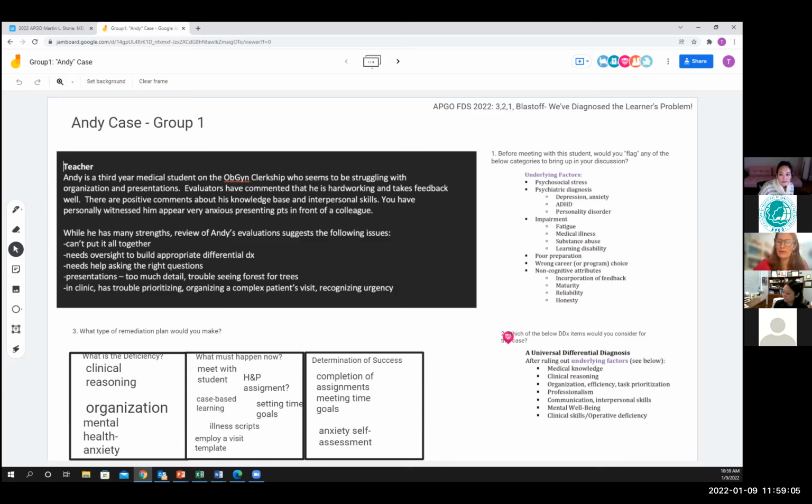Anybody else from any of the Andy groups want to chime in with anything that your teams thought that maybe was a little bit different, or in addition to what group 1 came up with? This is Jonathan. I'm in group 2. We also had Andy, so I feel like we hit most of the same conclusions and agreed on most of those things.